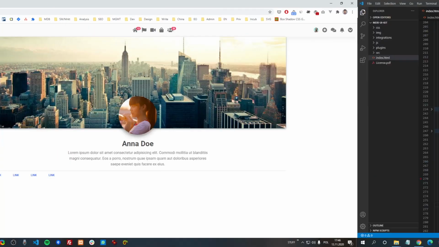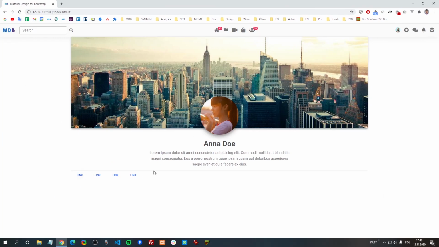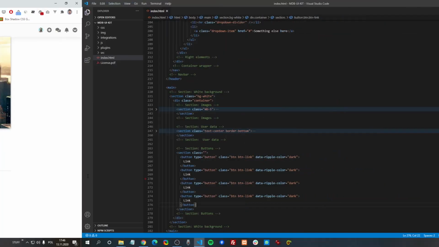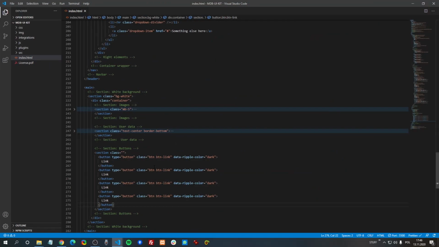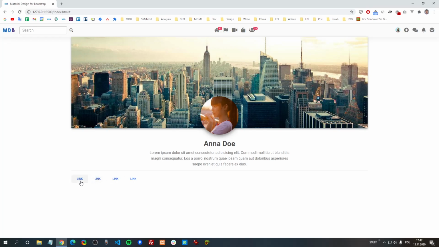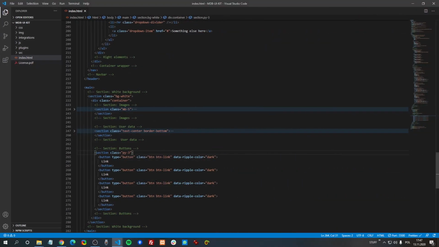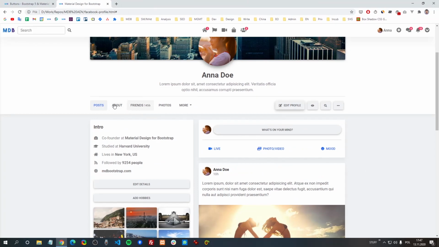So it would be useful to have some space between this divider and the buttons, so we can just add some padding to the button section, and the same as with margin, we can add padding by using class py and let's say 3. All right, now it's good. So what we have here, it's post, about, friends, photos, and there is a drop down here. All right.